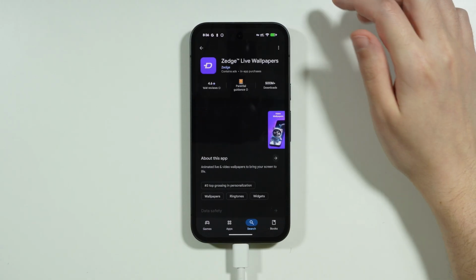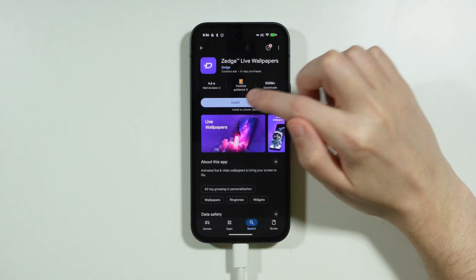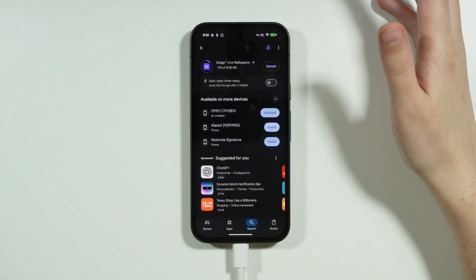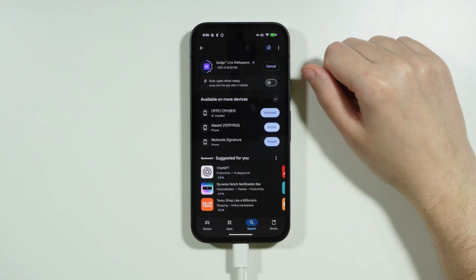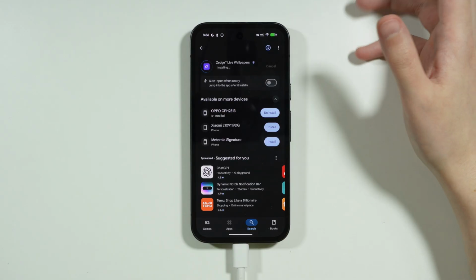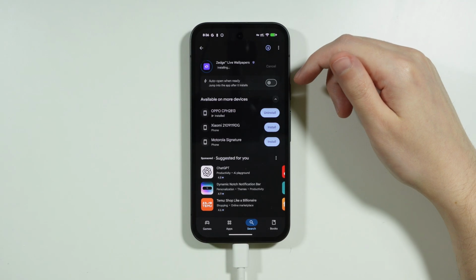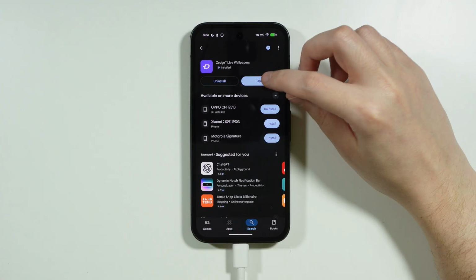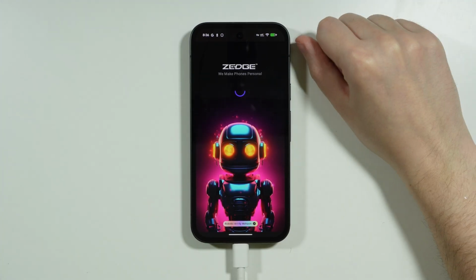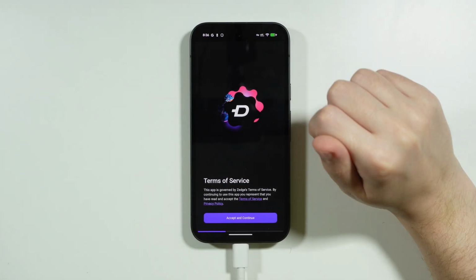In my case, I'm gonna choose this one, the Zedge Live Wallpapers. It has a really huge library of different wallpapers that we can set pretty easily on our phone. But of course, feel free to try anything else in case you do not like this app or if it doesn't work for you for some reason. So let me show you how to use this specific app to get the wallpaper.